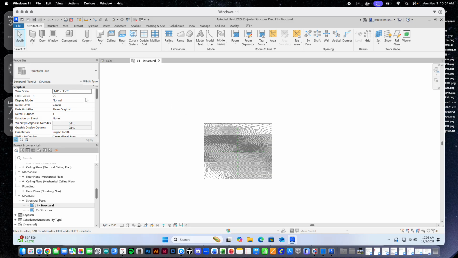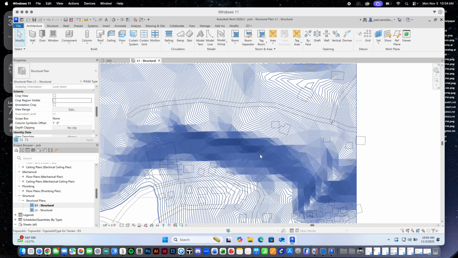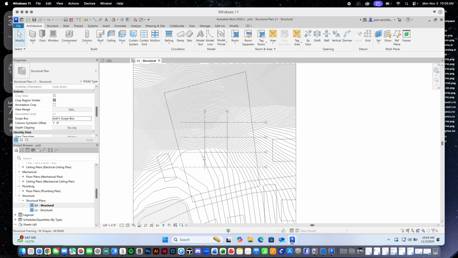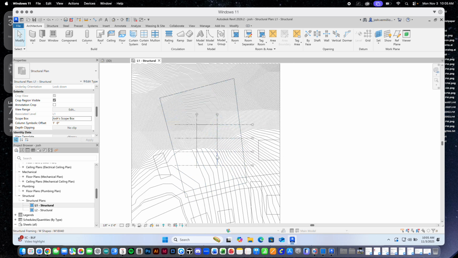All right, so I have the structural plan. I'm in the L1 structural plan. I'm just going to scroll down, just like we did with the other things, go to the extents, start turning off these cropped views, make sure that there's no scope box, hit apply. Now we see the whole thing. And let's apply our own special scope box. I called it Josh's scope box. I'll hit apply. There we go. Now we're actually looking at our own project.